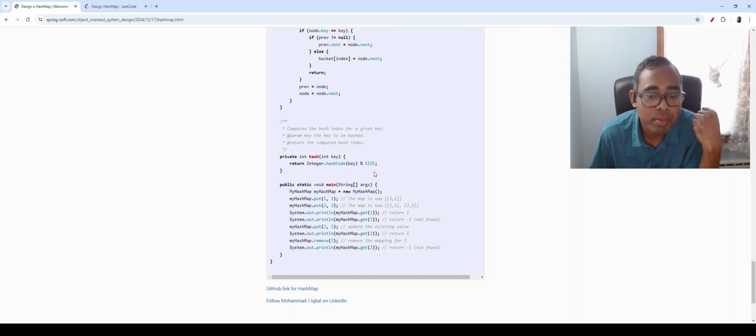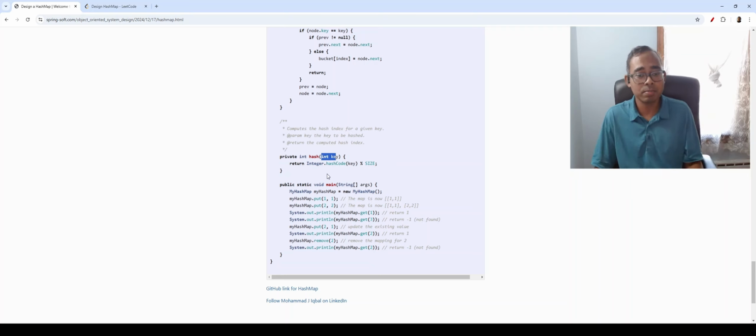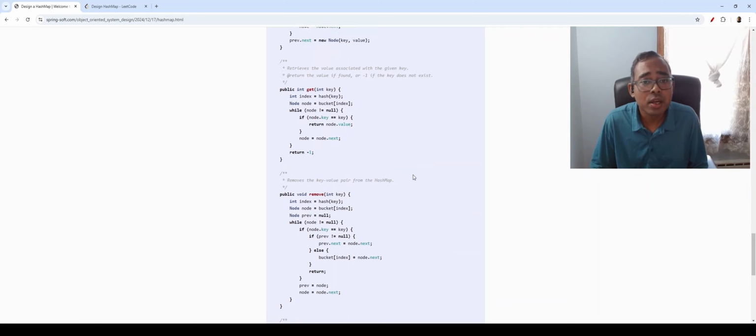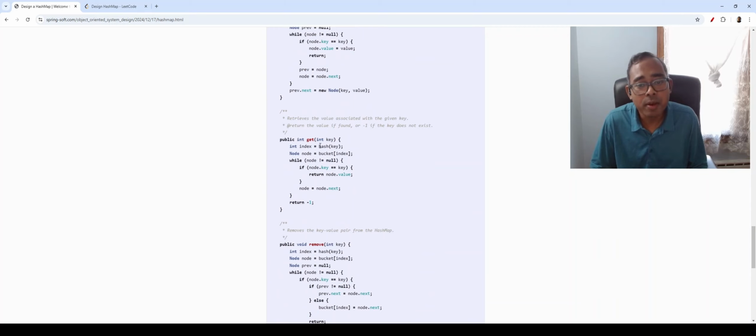Since in our requirement our key is an integer, we could just do key percentage size, but I kept this getting of the hash code because it is a standard practice. Most of the time you might have an object or a string as the key of a hash map, and then you need to use the hash code to get an integer value so that you can convert it to an index. So on our get, we call the hash on this key and find the index where we need to search for the node key value pair.